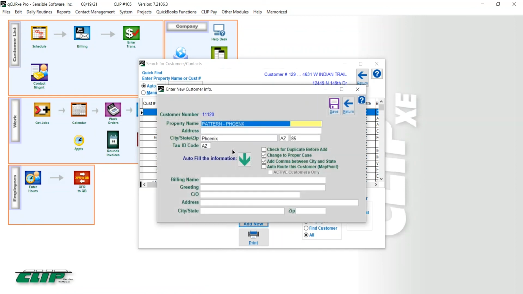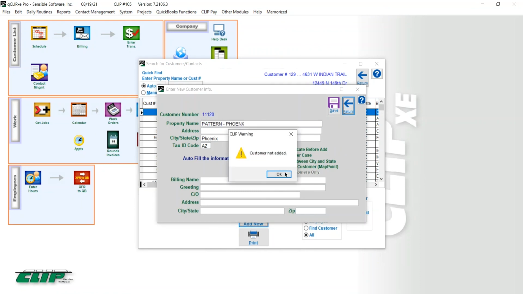So I want to choose Phoenix. And then I can choose the property name, address, etc. here. And then hit Save, and I've added a new customer. This is a process that no doubt you're familiar with.